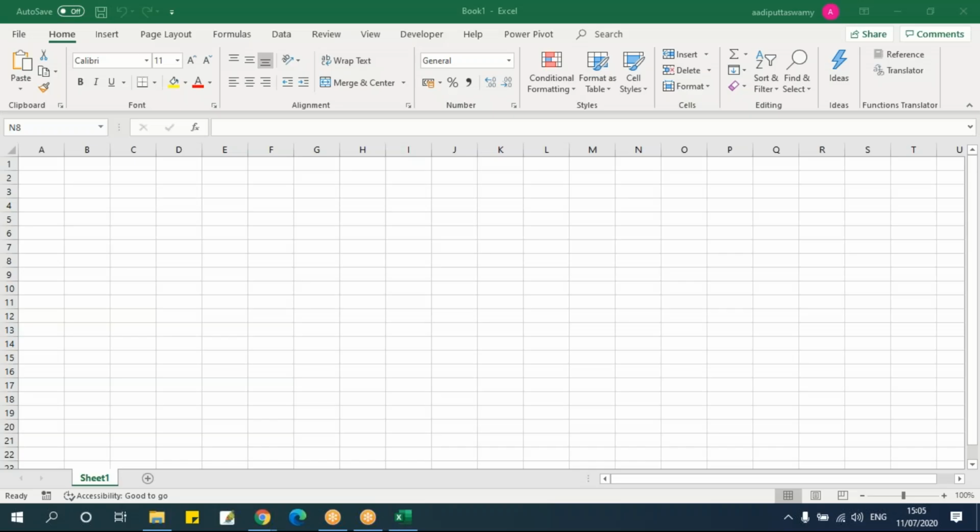Today we'll learn about conditional statements. A conditional statement means that based on some condition, we get a result. If I'm getting a true result, then what should happen? If I'm getting a false result, then what should happen? That is called a conditional statement.